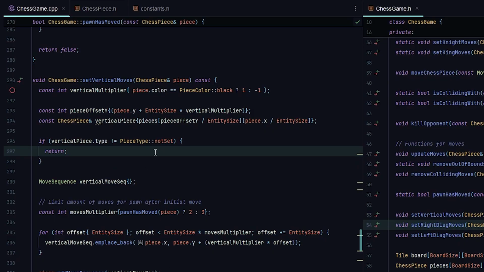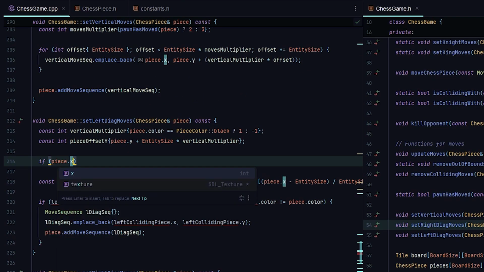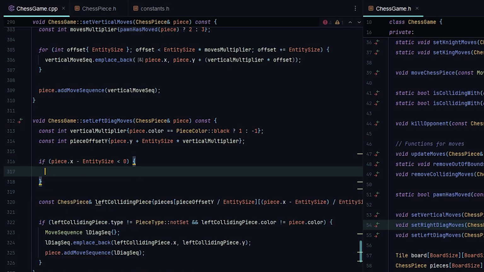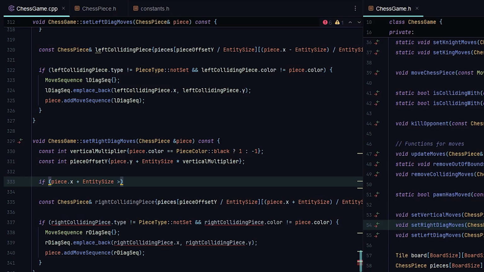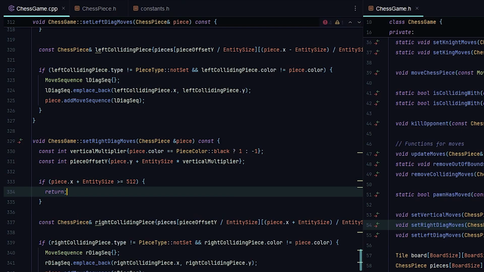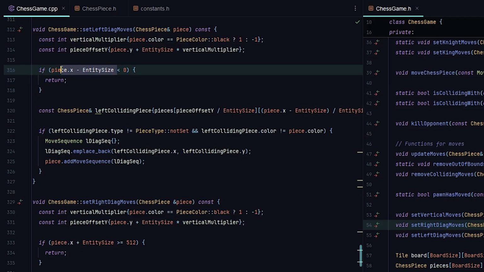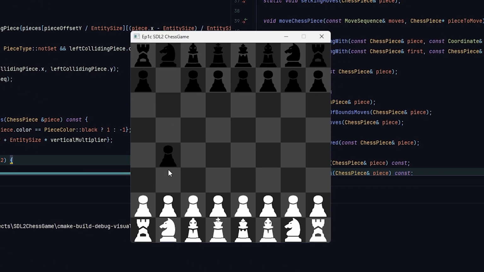We just gotta add some out of bounds things. How about that? We're checking if we are to the far left or to the far right. That should work. We're moving down, we're taking that, and there we go. Now he can't move anymore.